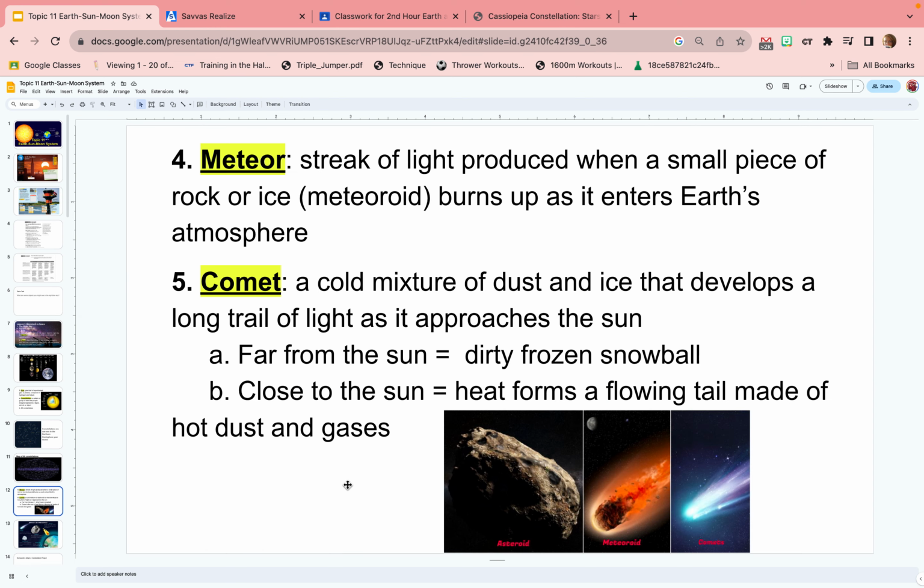The last two objects that you can see in the nighttime sky: meteor, a streak of light produced when a small piece of rock or ice burns up as it enters Earth's atmosphere. Those are your shooting stars. And comet, a cold mixture of dust and ice that forms a very long tail as it approaches the sun. When it's really far away from the sun, it doesn't really have a tail. It's like a dirty frozen snowball on its way towards the sun, and it will go around the sun and head back to the Kuiper Belt or wherever it came from.